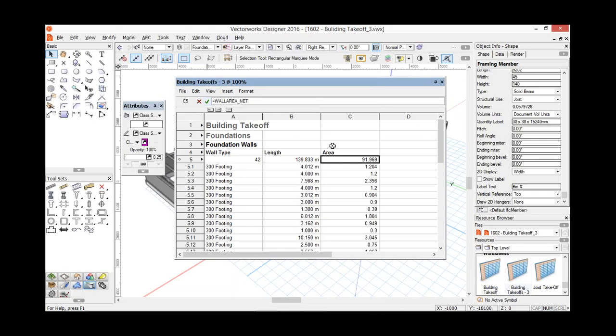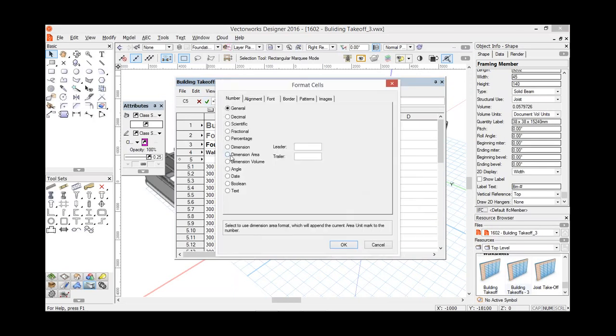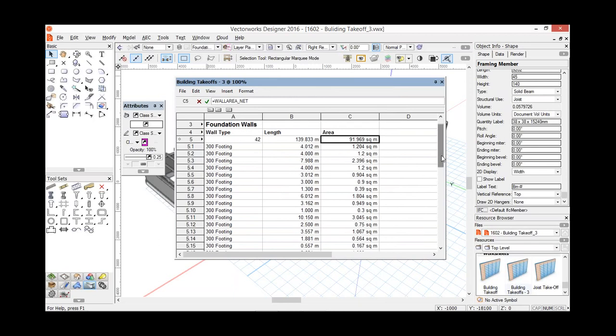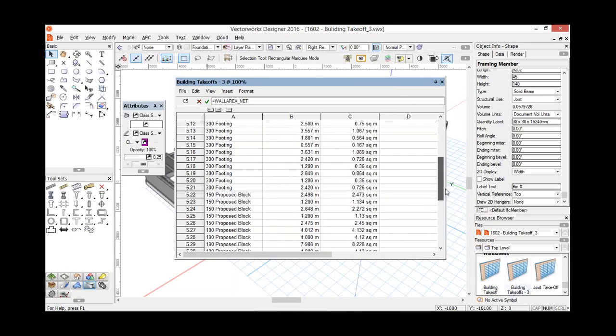Let's click on the green tick and right click on that. Let's format those cells. Now I've already set up my dimension area units as part of my file, so they will all come through. You might notice I've got some very small walls, but let's leave that alone. So those are all my walls, those are all my areas, but it's a big long list. So what can we do?